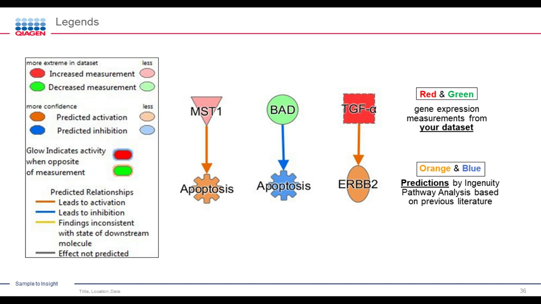And then finally, just to give you one more example, just to make sure we get these colors down, TGF-alpha is colored red. That means TGF-alpha is upregulated in the specific data set we are looking at. And ERBB2 is colored orange. That means upregulation of TGF-alpha leads to activation of ERBB2 according to information that IPA has curated from previous literature. Okay? So again, red and green, actual measurements; orange and blue, prediction.